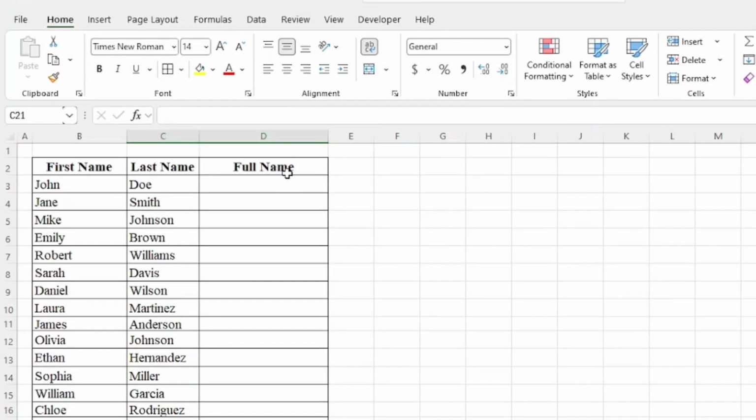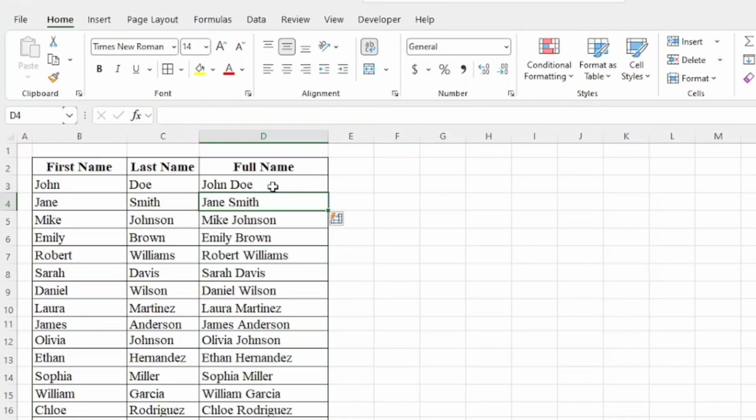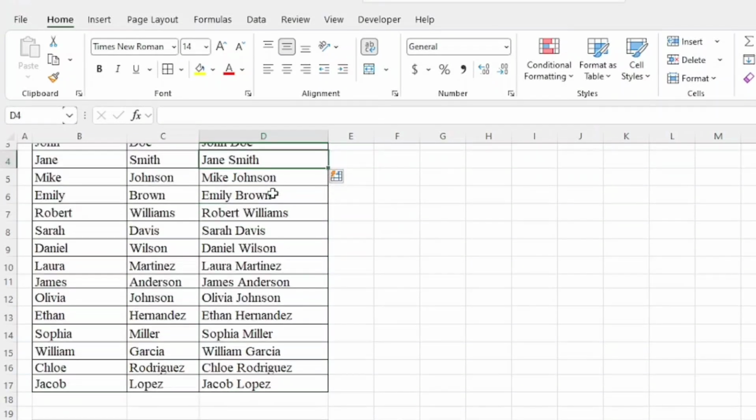Here, no need to manually type the first name and the last name to get the full name, or use any function like concatenate function. Just manually type the full name in the first cell and then press Ctrl E. Excel autofills the rest. No formulas, no fuss.